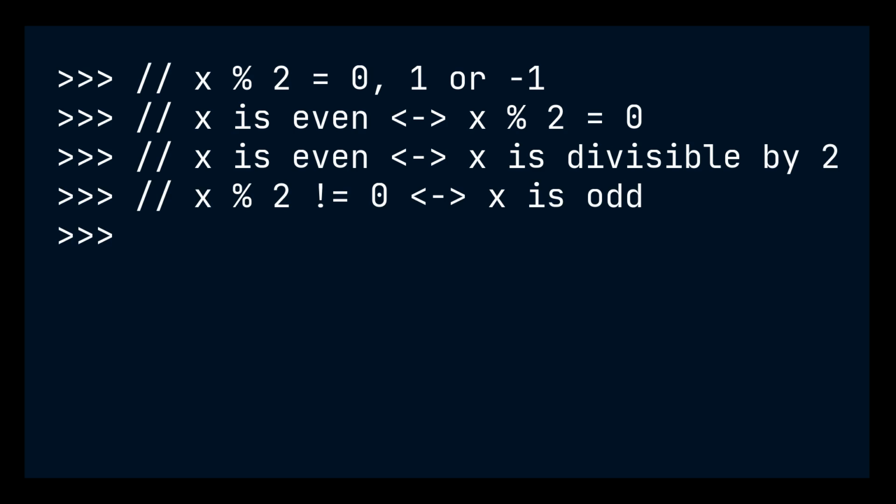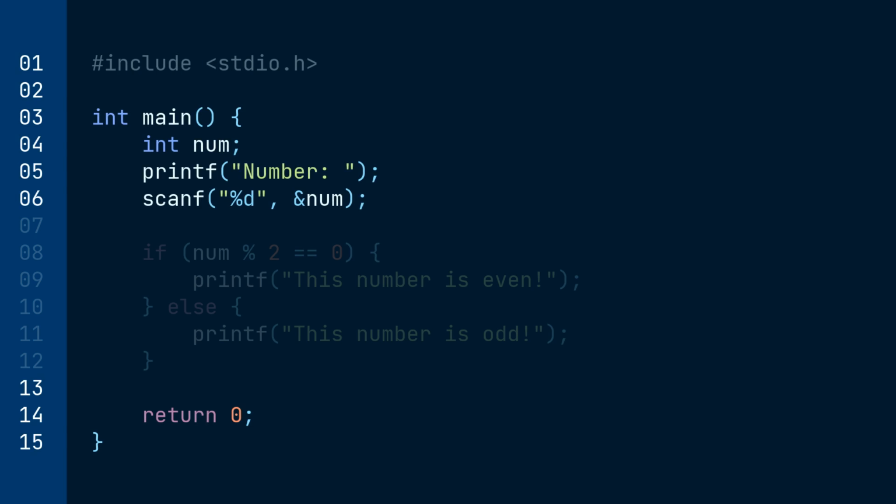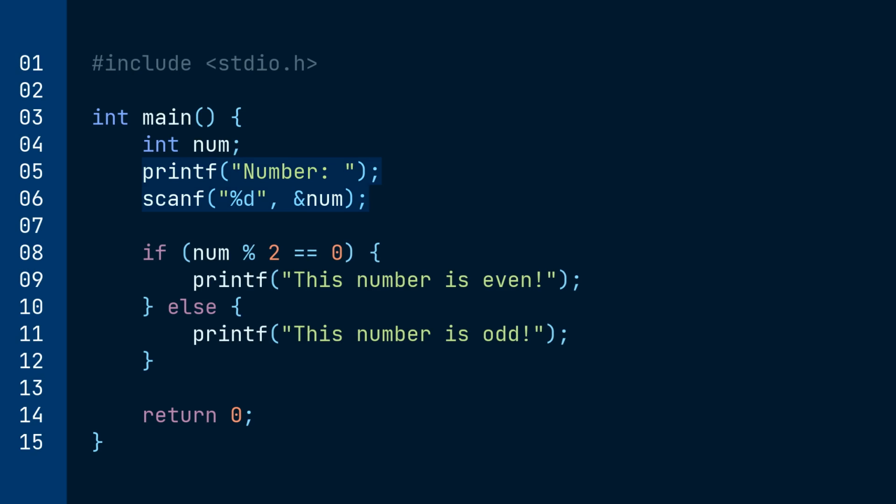Now that we know how to use the modulo operator to check if a number is even, let's go back to the code. First we are reading the number we want to check as an integer. Then, we check if the entered number modulo 2 is equal to 0. If it is, we print the message saying it is even. If it's not, we say it is an odd number.